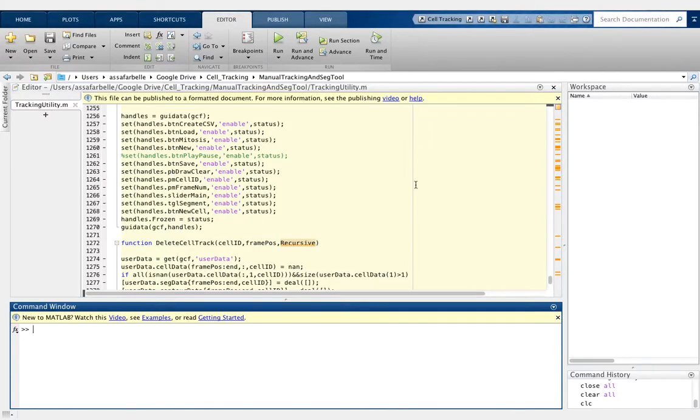Hi, so I'd like to show you now how to use the manual tracking and segmentation utility that I sent you guys. This is a MATLAB utility, and it's completely manual, nothing automatic here. We're going to use it for the ground truth annotations in order to evaluate our algorithms.